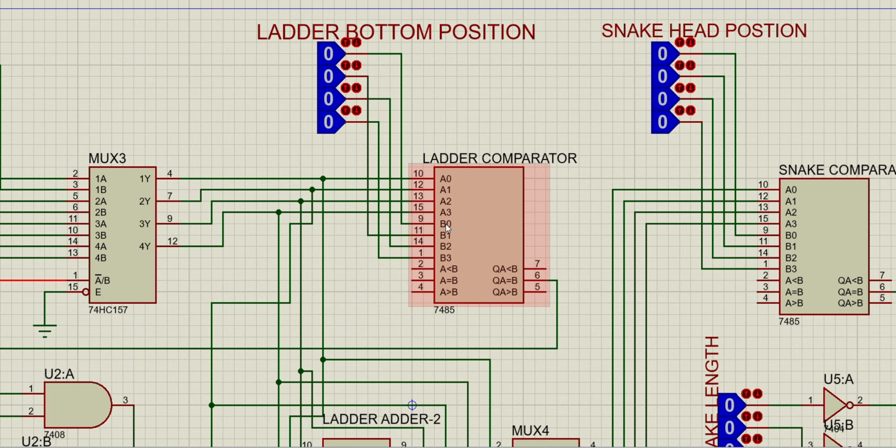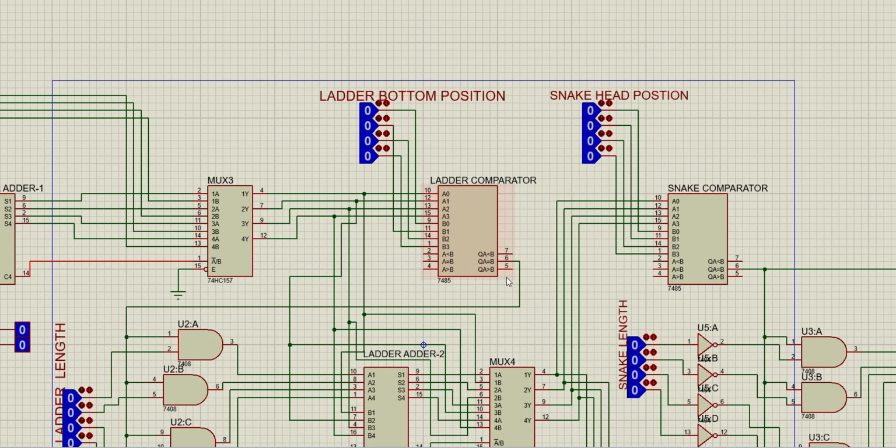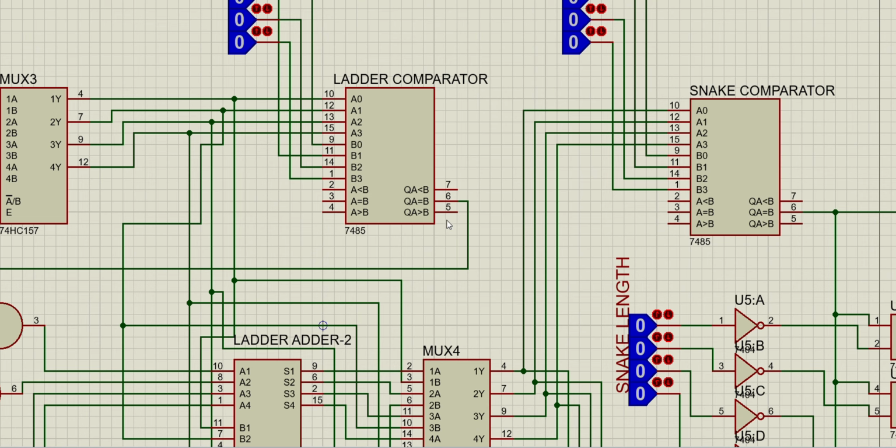And then the ladder comparator compares the ladder bottom position and the player position. When these positions match, then A equals B gives output 1.